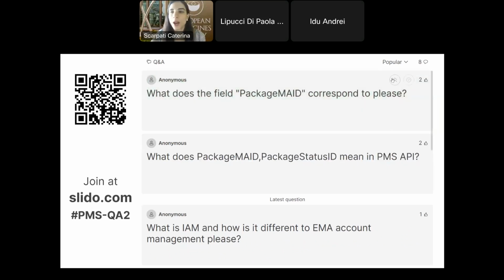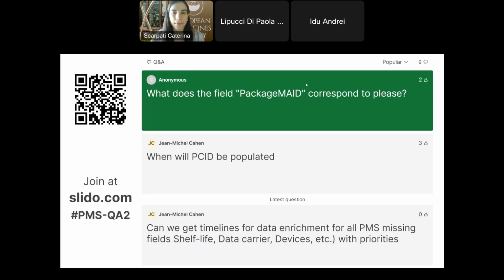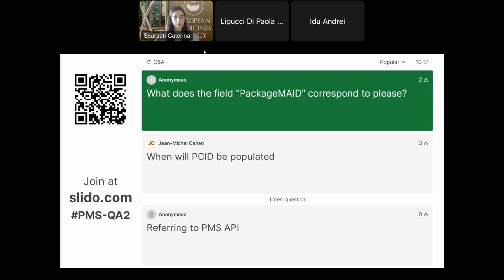Thank you. What does the field package made correspond to, please? Okay, I think you're referring to UAG chapter 2 because I noticed the same typo, and it should be package AID identifiers, but I'm not sure if you're referring to chapter 2 or to PMS API. So if you can also submit the same question specifying what you noticed, I can further check because I noticed something wrong in the UAG and I'm fixing that.